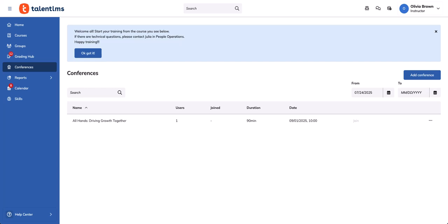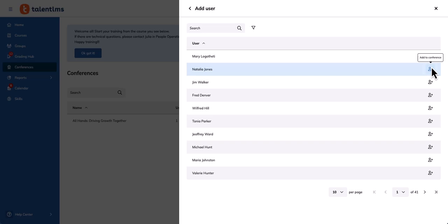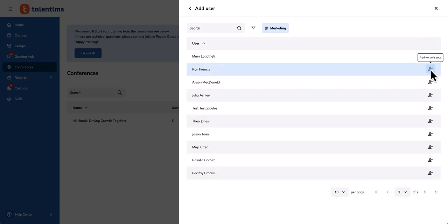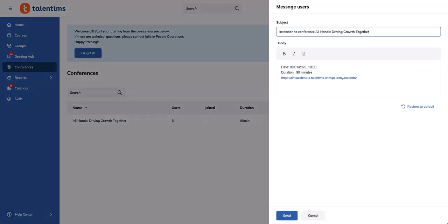Click the corresponding conference's user icon and then select Add User. To add an individual user, simply click the icon next to their name. You can also use the funnel icon to filter users by group and add them one by one. To send a message, select the conference's message icon, type your message, and click Send.